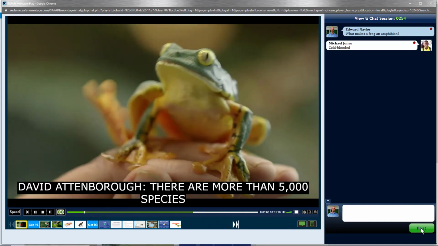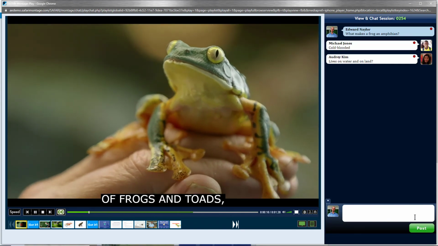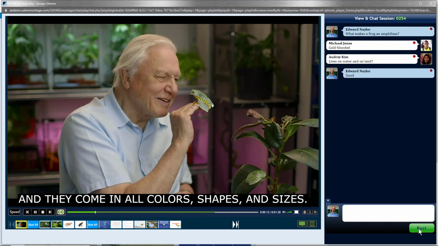There are more than 5,000 species of frogs and toads, and they come in all colours, shapes, and sizes.